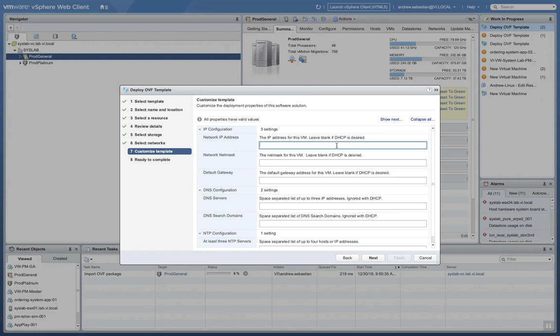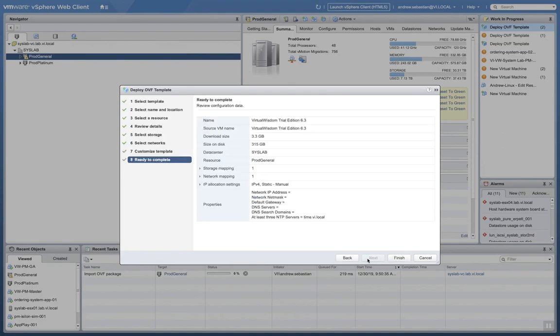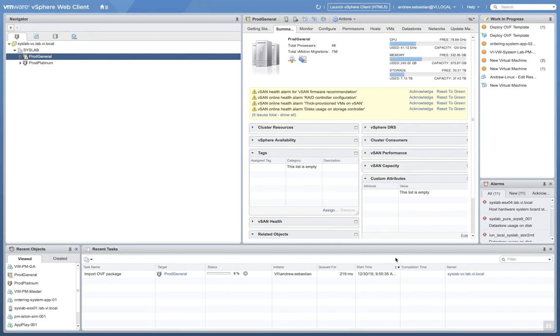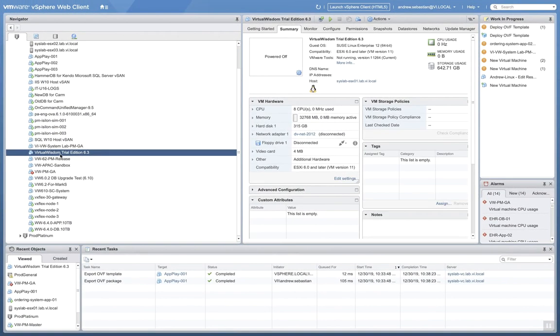If you are using a static IP configuration, update the IP and DNS configuration settings as appropriate. Leave these configurations blank for DHCP, which is recommended. For both configurations, set at least one NTP server. Once the OVA is deployed, power on the virtual machine.